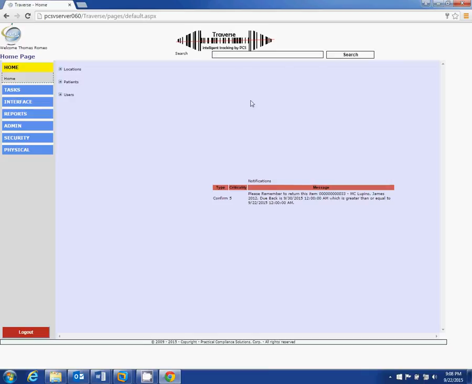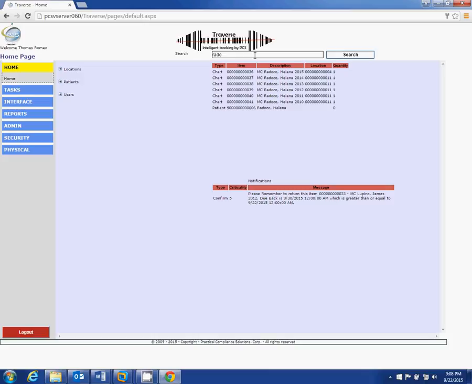I want to show you Traverse in a specific application where I'm tracking medical charts. We could track all kinds of files, we could track anything, but I chose this application because there were many requests for it, so I put together a demo specific to medical chart tracking. As you can see, I typed in a little bit of somebody's last name, and it pulled up all of that person's medical charts as well as that person's patient record.